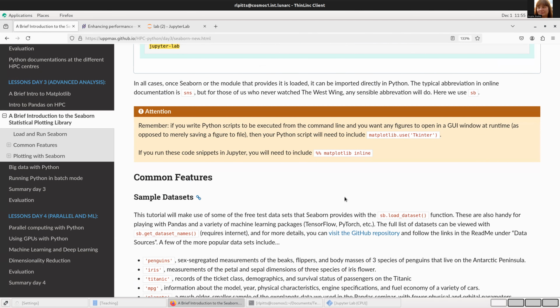In all cases, once you've loaded Seaborn, it can be imported directly in Python, and the typical abbreviation that you'll see in documentation is sns. And both the name Seaborn and the abbreviation sns are from the West Wing. If you've never seen the West Wing, like I haven't, any sensible abbreviation will do. I use sb, just because it's easier for me to remember.